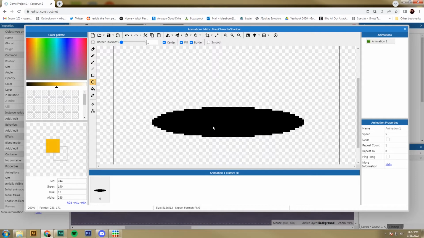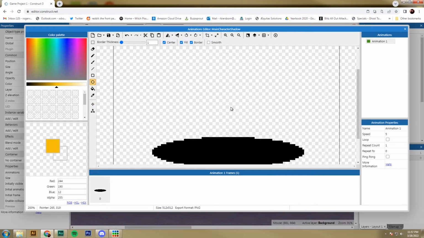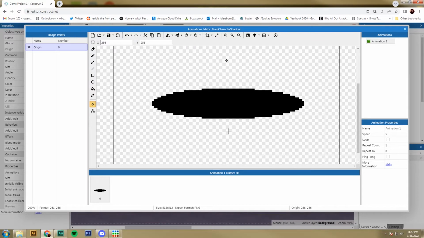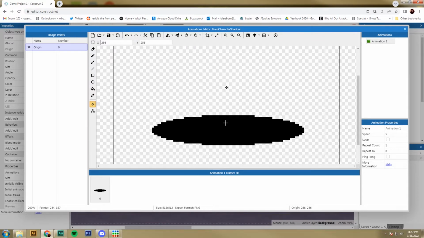There it is. Now, before I close the animations editor, there are a couple things I recommend doing. First, we want to put the origin point right in the middle of the shadow, because right now my origin point is up here. It just depends on where you put the shadow when you made it in Piskel. I'm going to go to my origin point tool and click right in the center so my origin point's in the middle. That'll make it easier to line up the shadow with the bottom of my character's feet.